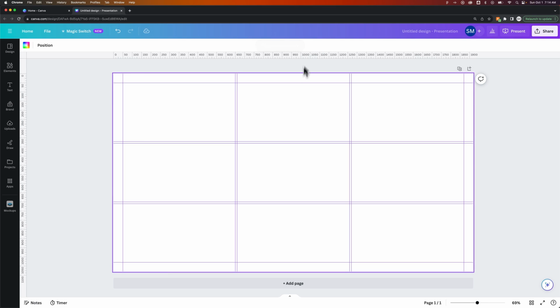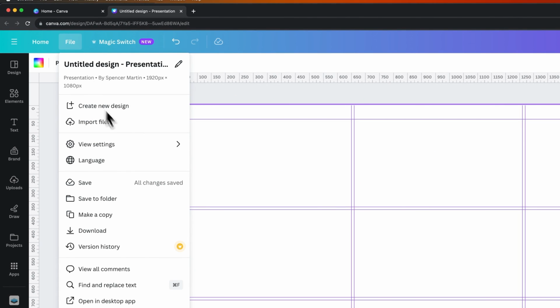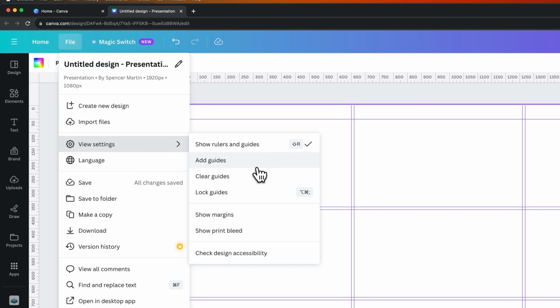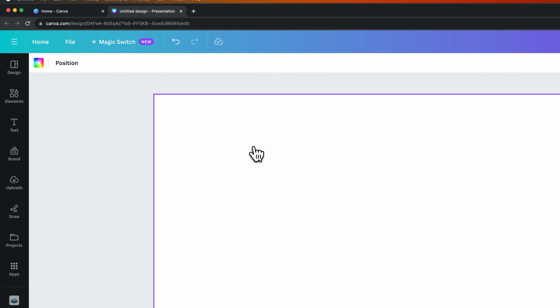You can unlock them or lock them to be able to move them around. And once you have guides here, you can actually go up to File, down to View Settings again, and you have a few new options like locking guides or clearing all of your guides as well. So if you decide that you want to just remove all the guides, you can hide them by doing Shift-R, which is the shortcut key for Show Rulers and Guides.